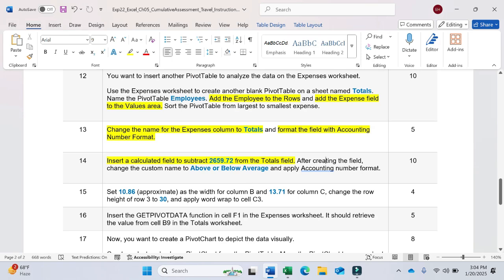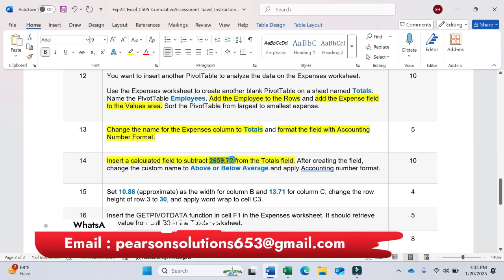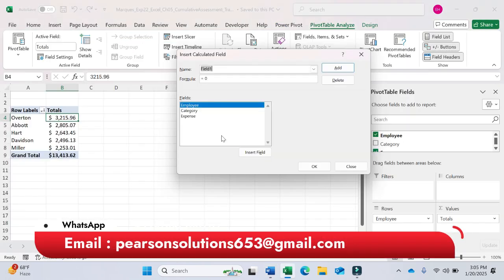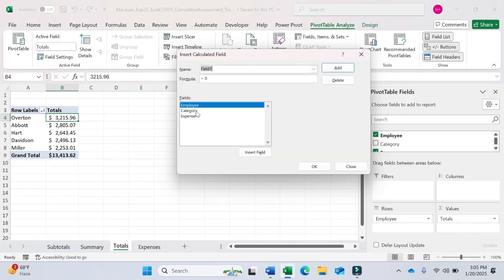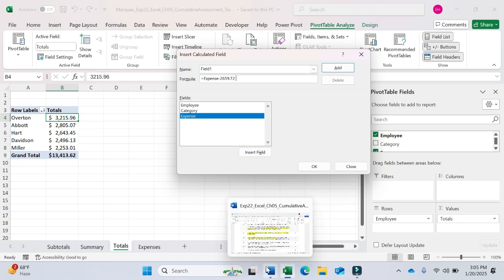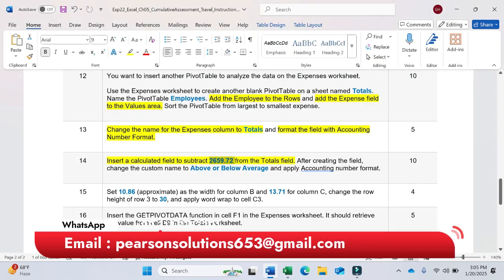What we need to do in this field is subtract this value from the total field. So actually Expenses is the name of the total field. We need to double click it, then the minus sign, then that value. There we go. This is the formula that we need to enter.